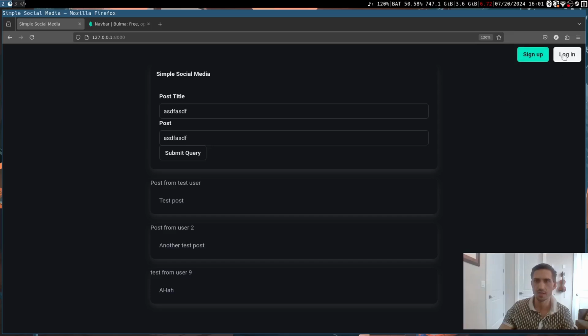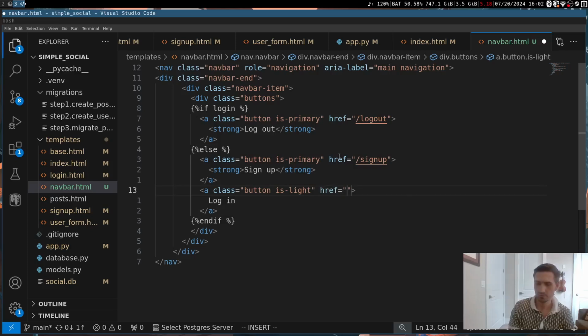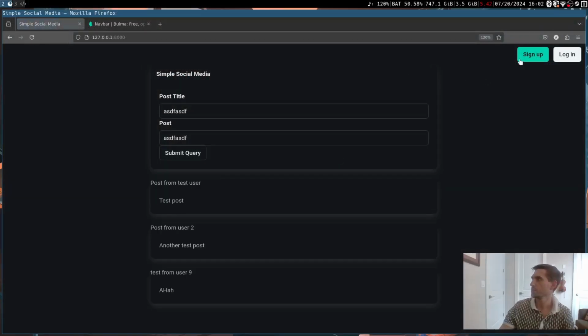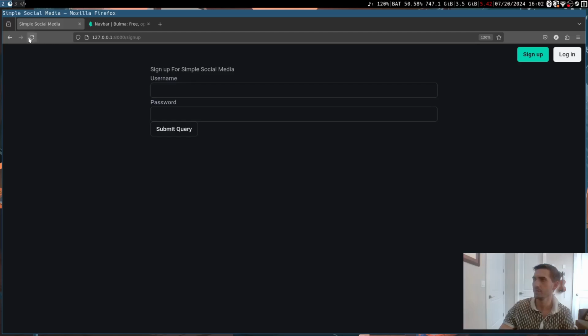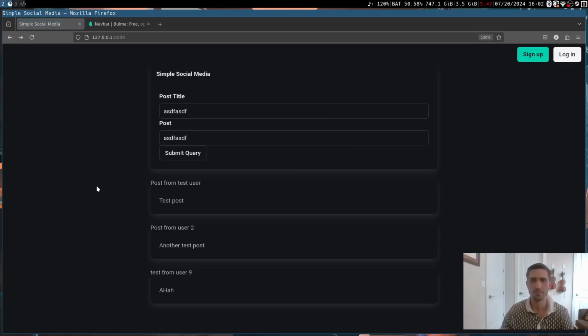So now we just need to get the sign up and login to work correctly. Those are, again, going to be pretty simple. We just have to give them our existing routes. So let's go here. For the sign up button, let's give it the href equal to /signup, I believe. And then for the login, we're just going to give it an href equal to /login. Let's go back and verify those routes are working for us. So we do sign up, and we get the sign up page. And if we go to login, we go into the login page. So that's the navbar, and we got that working.